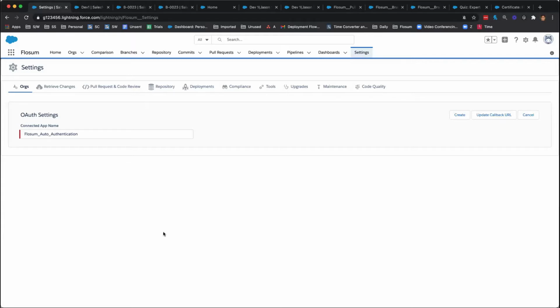Okay, cool. So this is a Flosum org. Once you get access to the Flosum org, you log into it. The first thing you would do is go to the settings tab and create what we call a connected app name. So let's say if I'm working for Microsoft, I could call my name Microsoft Flosum installation, and I would hit create.